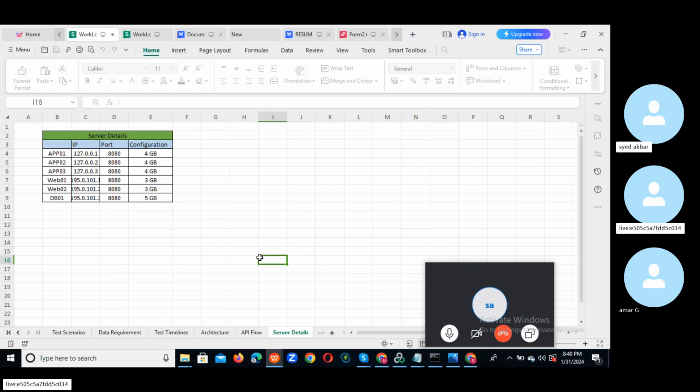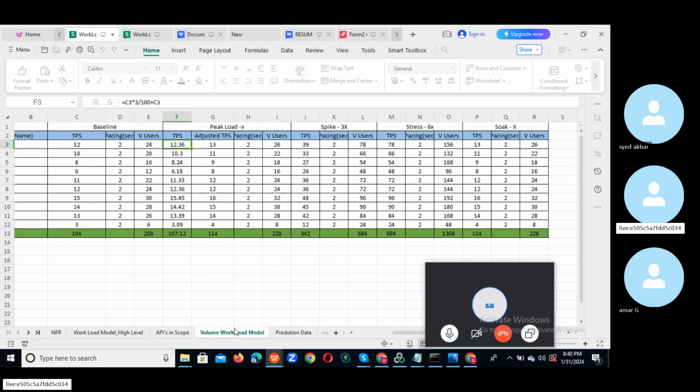So it's a very important document, this. Once scripting is completed, you can move directly to execution, and based on this scenario you can design the test. Because we already have everything, based on this you can design the scenario at execution time.